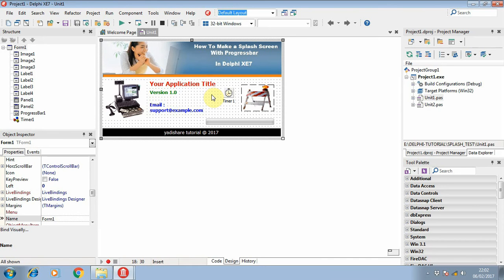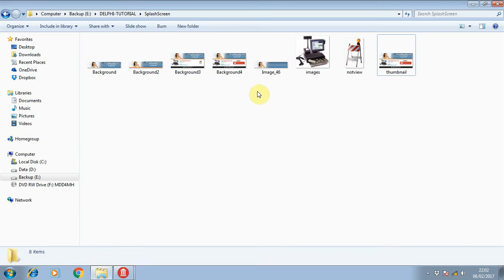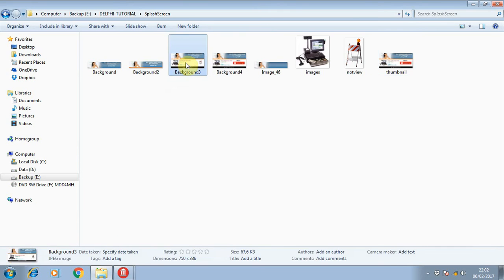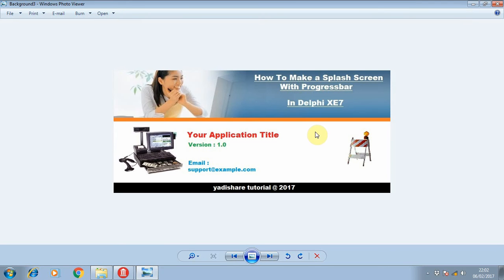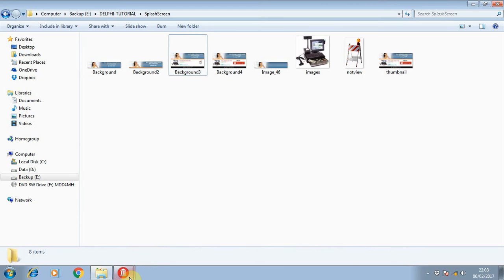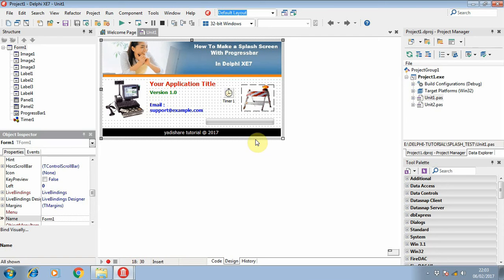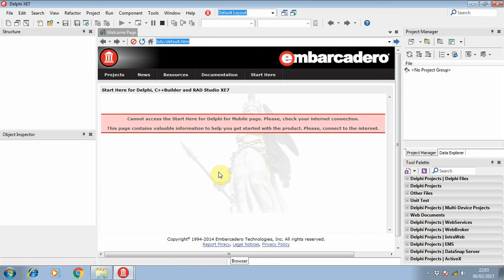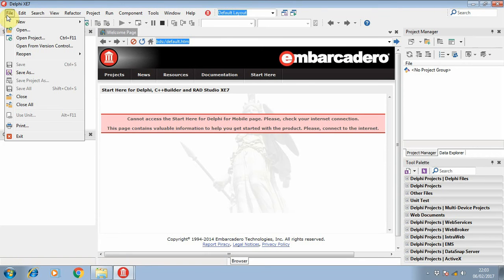But if you want to make it simple, basically you can design your splash screen with the basic image. Yeah, you can design it like this, and then after you finish designing the image, I will show you. You can start to make the splash screen. I will show you how to do it.